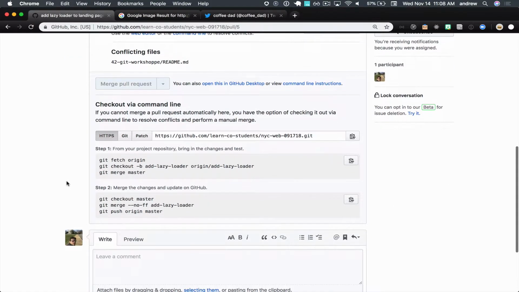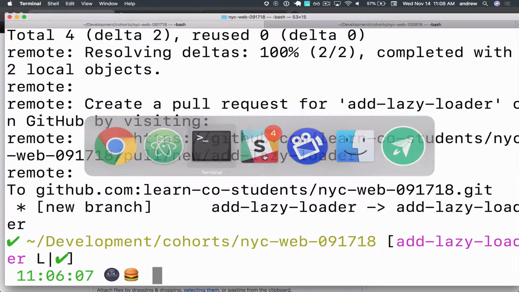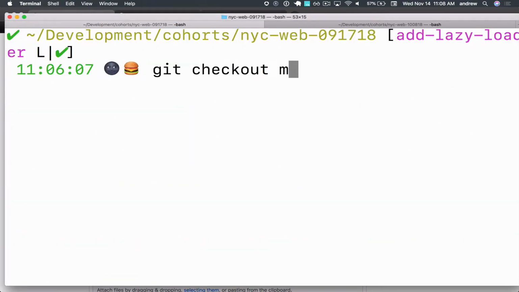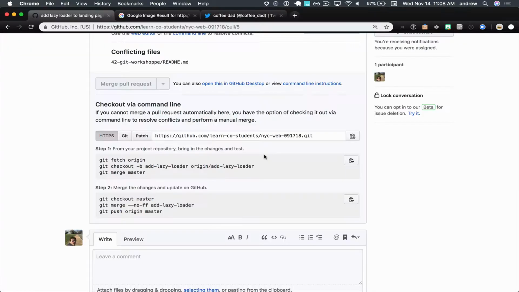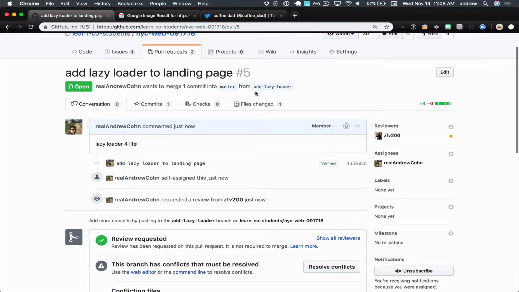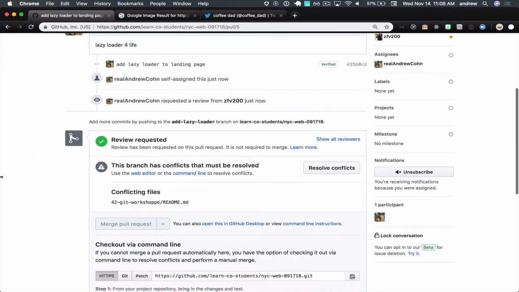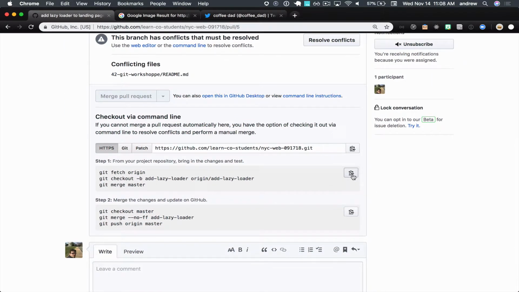Okay. So what I can do, right? From your project repository, bring in the changes and test. So what I'm going to do is git checkout master. Okay, so from master, because the idea is we want to take add lazy loader and add it to master. So from my machine, I'm going to check out to master, and then I'm just going to copy these commands: fetch origin, so grab all the code that's on the remote, check out this branch, and then merge master into it.